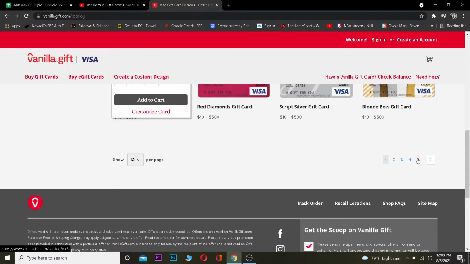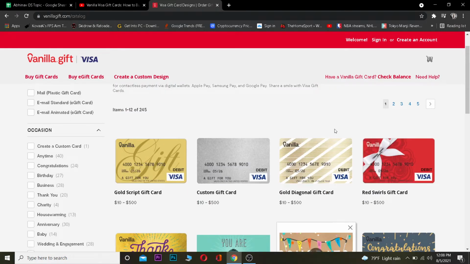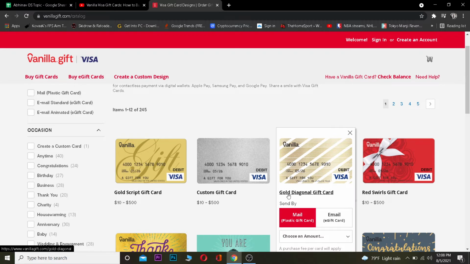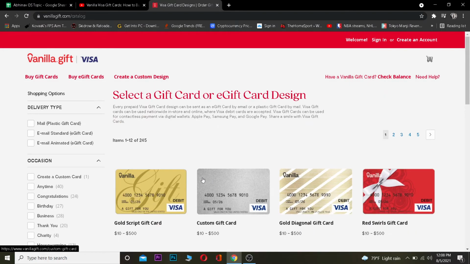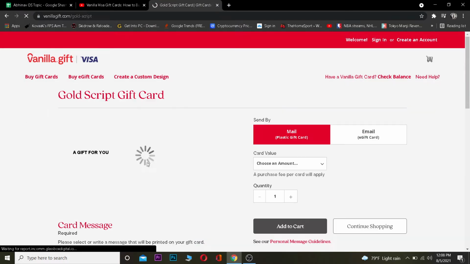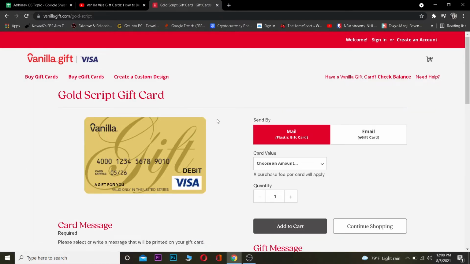There's like up to 5 pages. So you can choose whichever gift card you like, a gold script gift card, a custom gift card, a gold diagonal gift card. You can choose whichever you want over here. And let's say I want to buy this gold script gift card. I can just click on it. After I click on it, it's going to take me to its individual page over here.